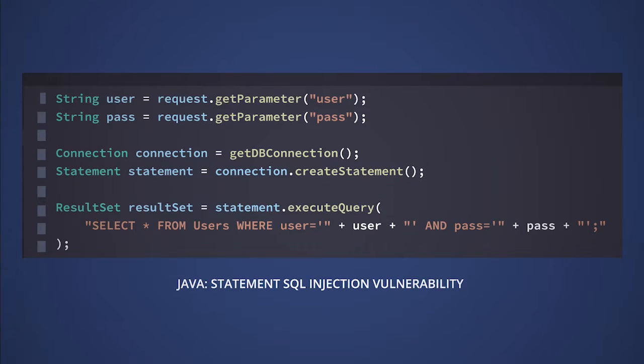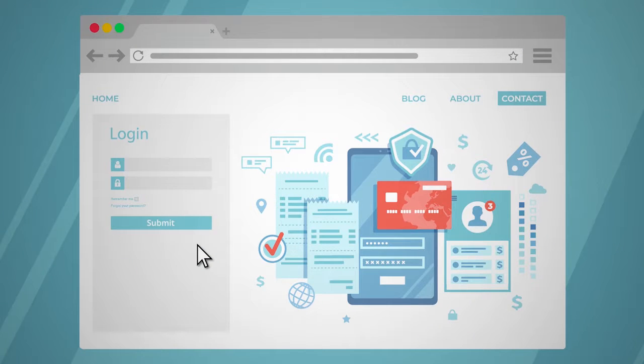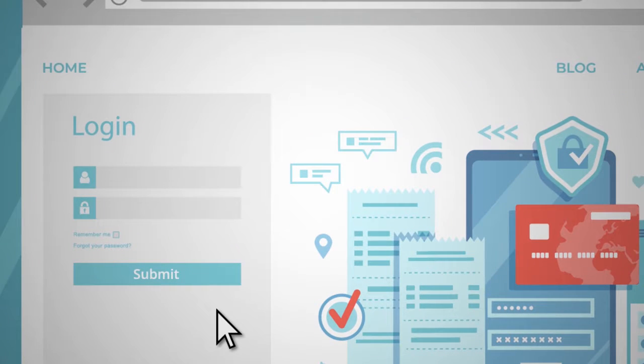This code snippet is vulnerable to SQL injection because it dynamically constructs and evaluates a SQL query in conjunction with attacker-controlled data. How would an attacker go about exploiting this vulnerability? Let's review by what means an attacker would attempt to log into this application through the browser. Consider the case when the attacker provides a user value of admin and the following value for the pass parameter.